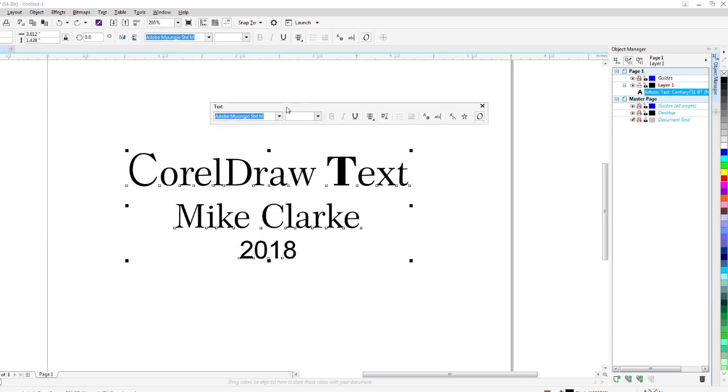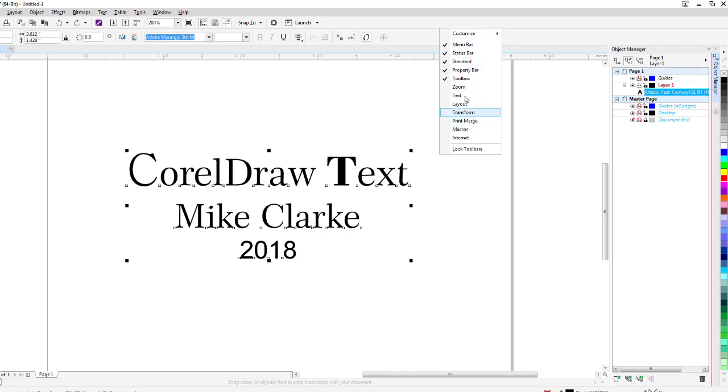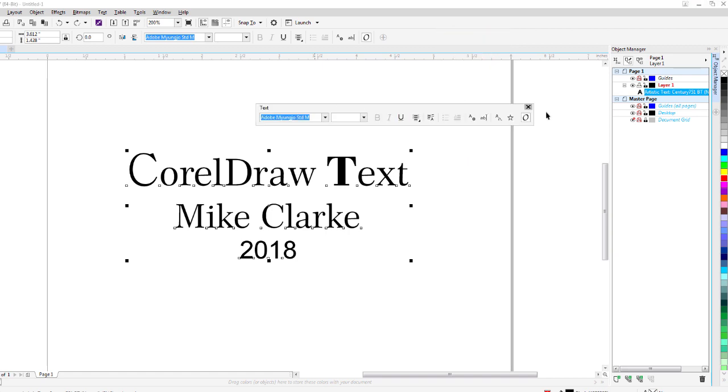Again, this can be quite handy if you're working with text on a regular basis, and you don't want to be sliding up to the property bar to make changes. You can have this close to your text that you're working with. If I click on the X here, that basically gets rid of that toolbar, and now it's gone. If I want to bring it back, I just right click and click on text, and off you go.